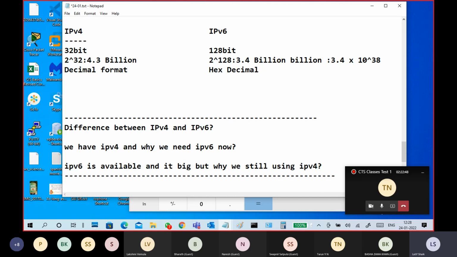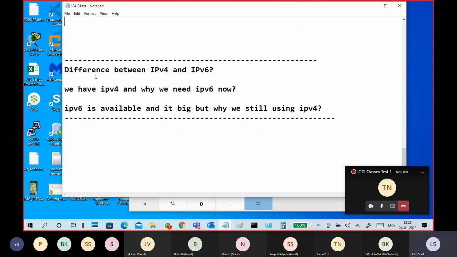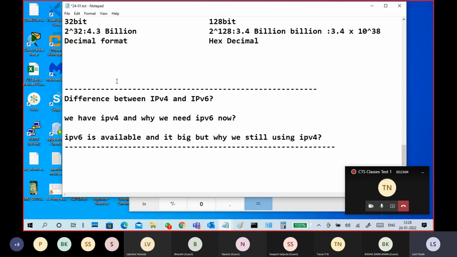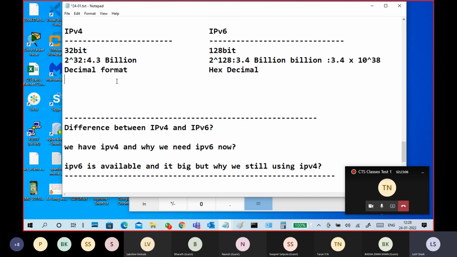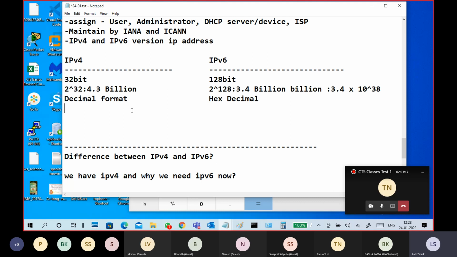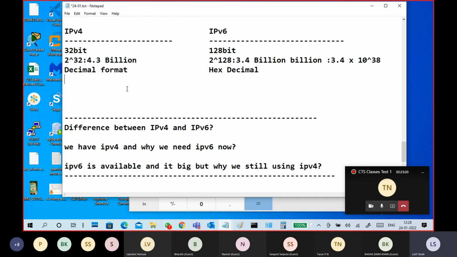In interviews, what is important is that when the interviewer asks a question, start telling the answer immediately. First give the complete answer in a complete sentence. Don't just say 32-bit, 128-bit, 2 to the power of 32, 3.4 billion, 2 to the power of 128, decimal format, hexadecimal format. Don't give it like that. Give a complete mouthful sentence, not a very complex sentence. Give easy, straight-line sentences.